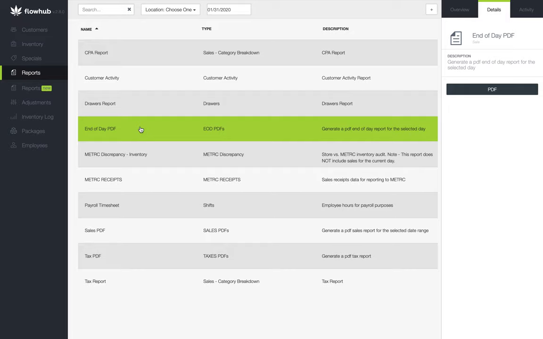In order to pull this report, we need to make sure that we have all of our drawers closed within Cashier. If we do not have our drawers closed, we will not be able to pull this report. Now, once the drawers have been closed, we can highlight the end of day report. You'll see at the top of the screen, we have the ability to filter this end of day based on previous days of sales or our current day.